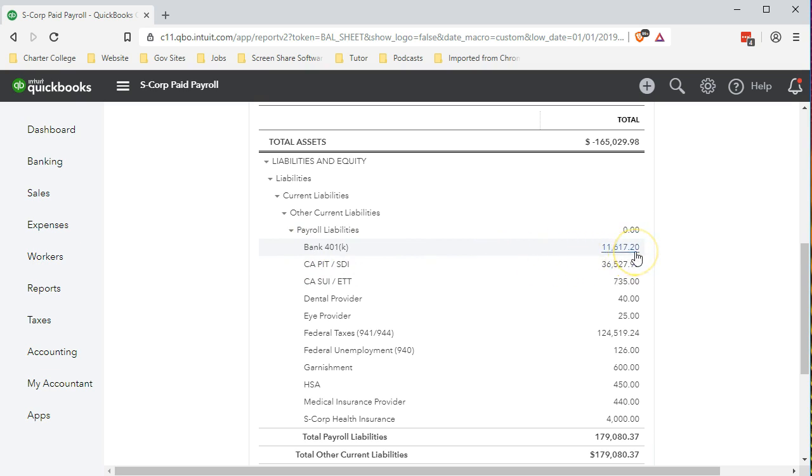This will include both the amount that we pulled out of the employee check that is now owed to the 401k plan and the amount that we contribute over and above if we have a contribution over and above what was pulled out of the employee pay. Then we're also going to look at the income statement.